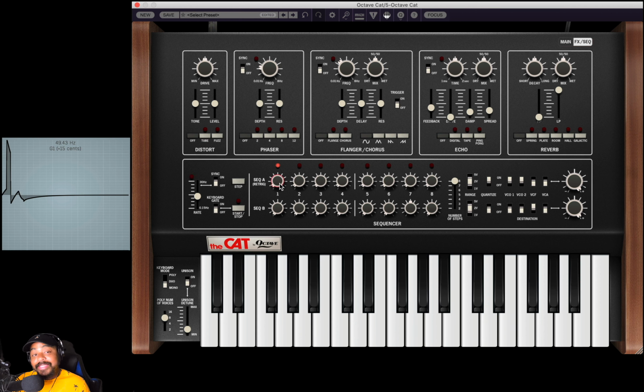And then we have an 8-step sequencer right here that you can sequence notes and patterns, but you can also sequence the pitch of the oscillators, the filter, and the amplifier. So you got a lot of different options there with this. We'll jump into that here in a second as well. So let's go ahead and jump into it, man.